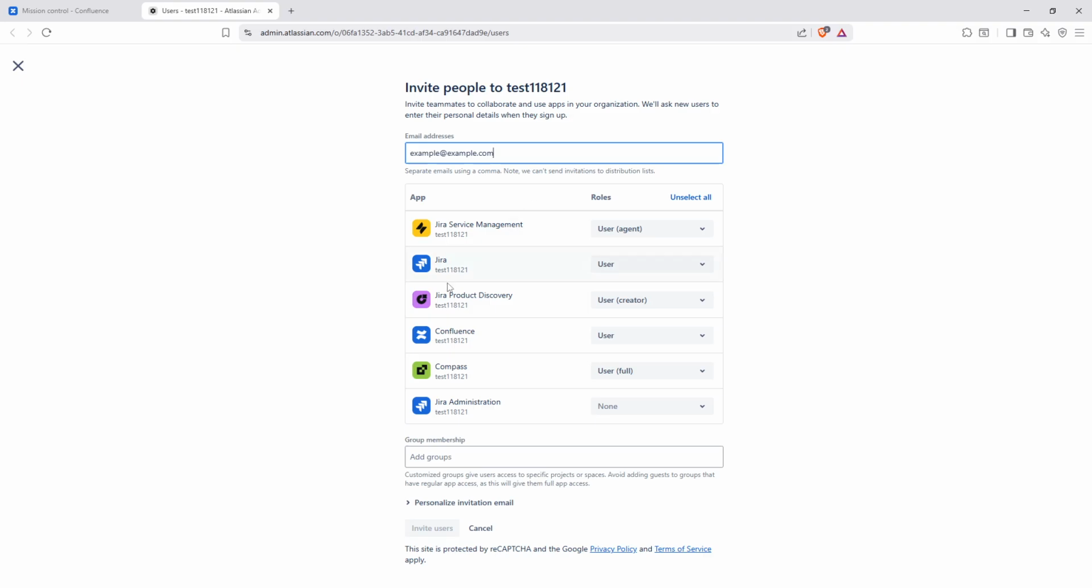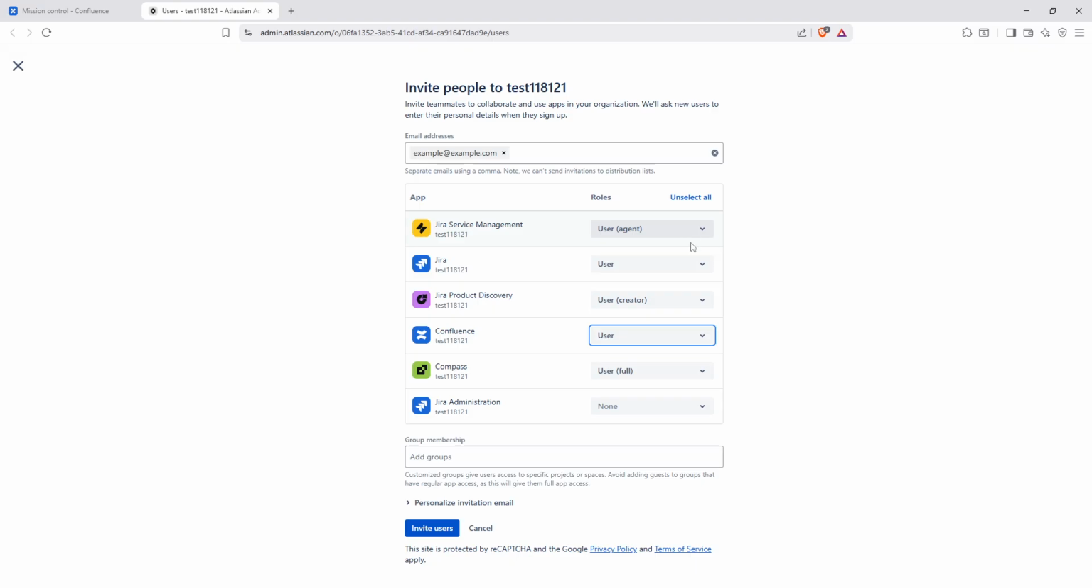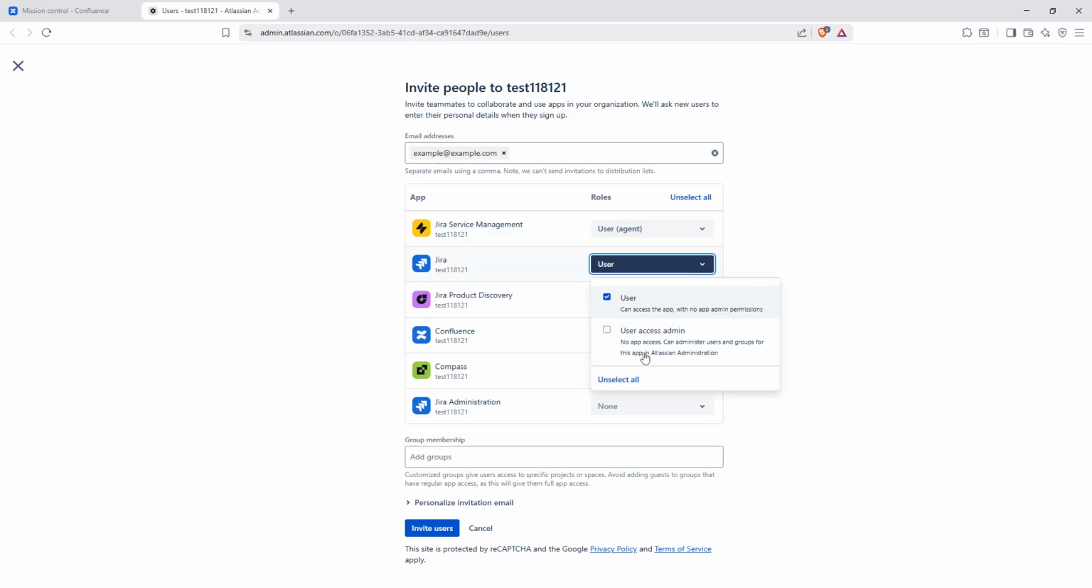Once you have entered the email addresses, it's time to choose the products they should have access to. A drop-down menu will appear, allowing you to select from various product options like Confluence and Jira. Make sure you select the right tools that each user will need for their role. This ensures they have access to all the necessary features without any hassle.